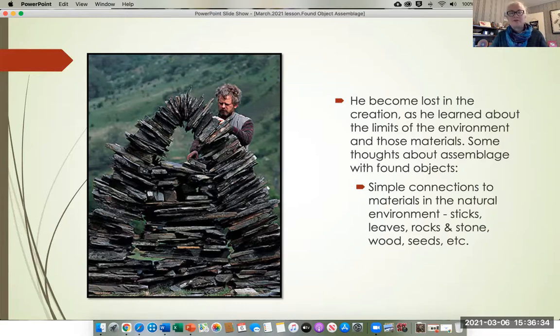This is a stone sculpture. He has this thing about these little buildings he makes. So it's pretty cool. But I thought you might want to see what he looks like.